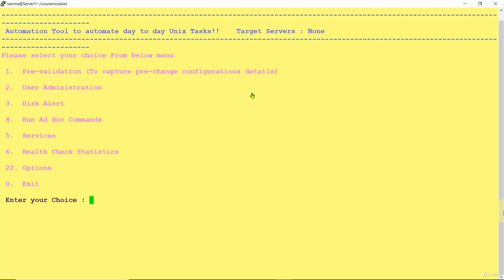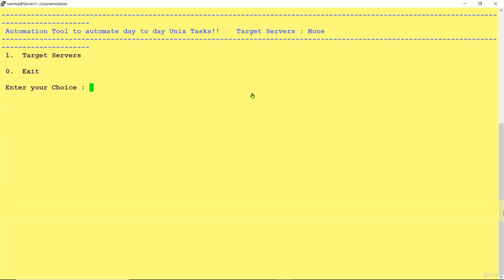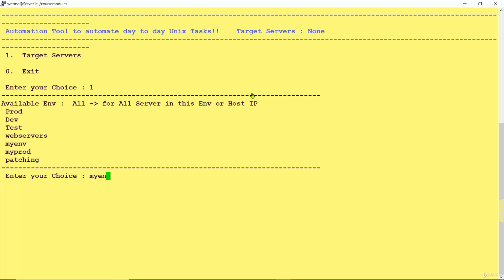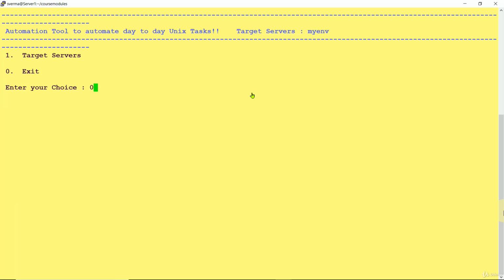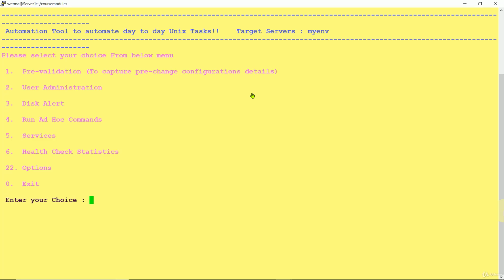Now you can see this option, run ad hoc commands. First of all we have to choose the servers. I'm selecting my target servers here, my environment, and run ad hoc commands. What is the need of run ad hoc commands? Friends, let me tell you a scenario. Last year, we got a vulnerability for Apache servers, and we had to find out what Apache version was currently running on all the Linux servers, and if it was below a certain version, we had to upgrade those servers.